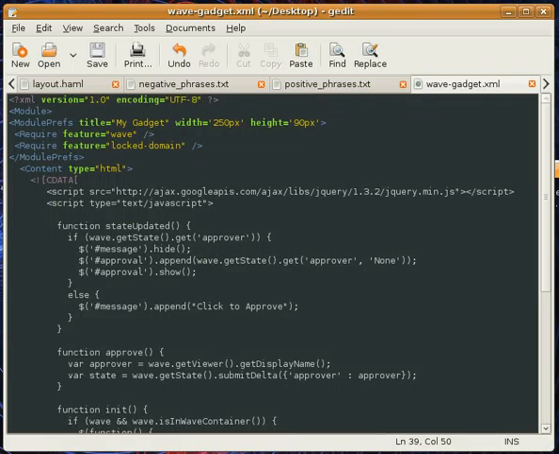Okay, so in this short tutorial, I just want to show you the skeleton of a Wave-aware gadget and how you can use jQuery to build out the functionality of that gadget.